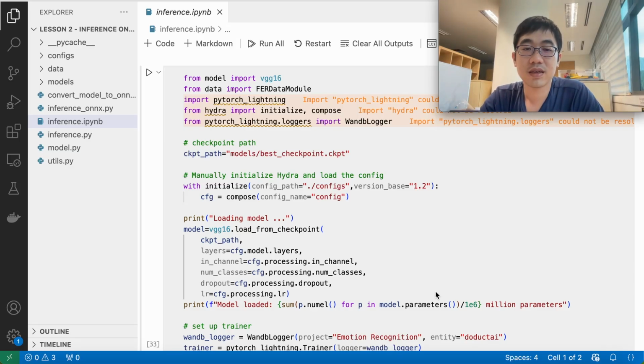Hey guys, this is the second video in my series of building an end-to-end machine learning pipeline. In the previous video, we trained and monitored our model with PyTorch Lightning. In this video, we will be performing inference with the model we trained and converting it to the ONNX format, which will later be used to create a Docker image.